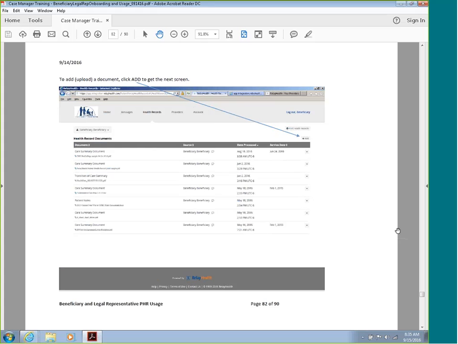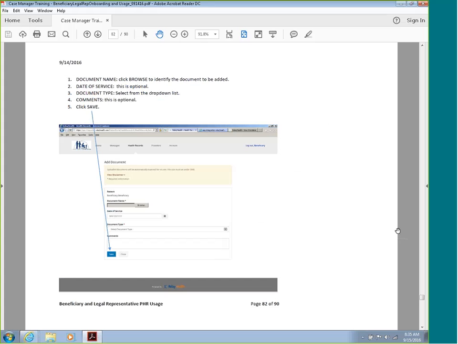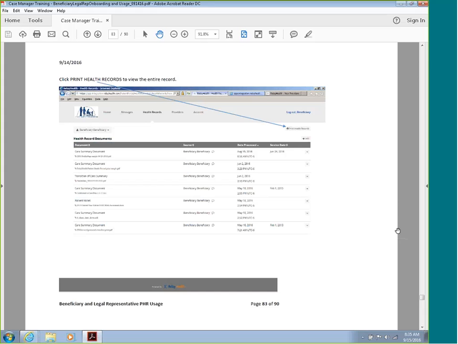To add or upload a document, click Add to get to the next screen. Then proceed through this process. First, browse to identify the document on the local computer. Next, optionally enter date of service if desired. Then select document type from the drop-down list, enter a comment if desired, and click Save.